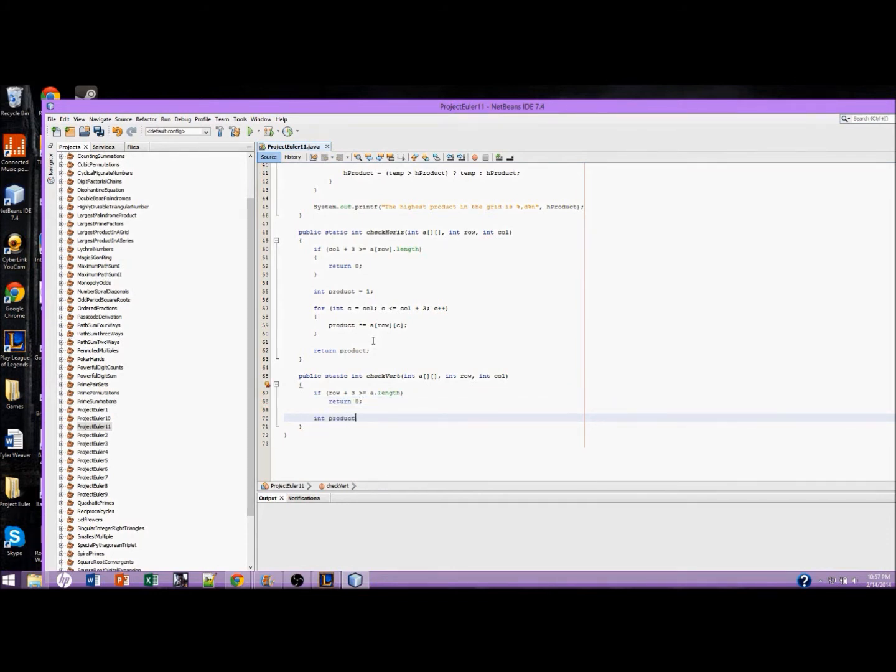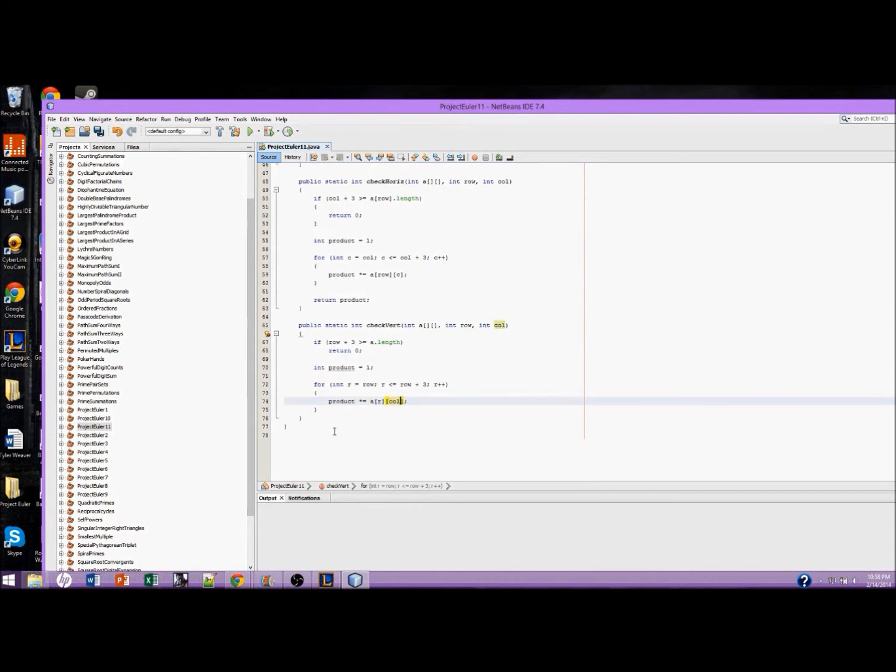Otherwise, we're just going to do the same thing as we did in horizontal. Product equals 1, for int r equals row, r is less than or equal to row plus 3, r plus plus. Product times equals A at r and then c, at the column. Return product.